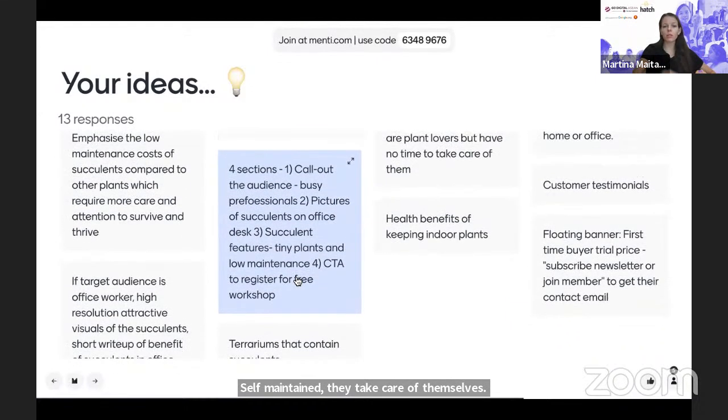Here we talk about different sections. Very good. I can see, guys, you are very visual and it's extremely good. So we're gonna call out the audience. They are busy professionals. Good, good. We're gonna show pictures of succulents on office desk.